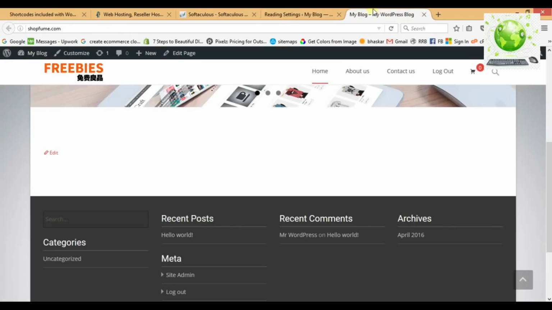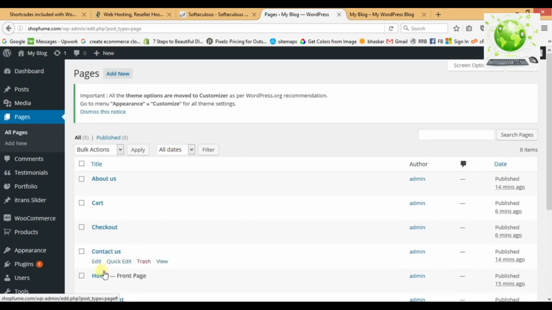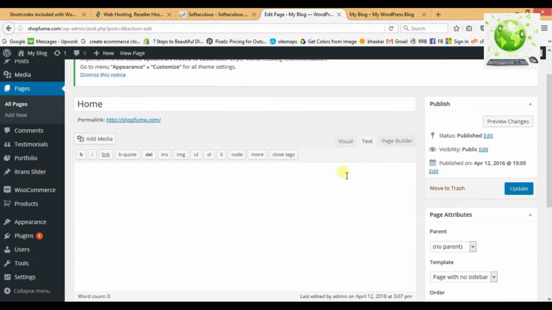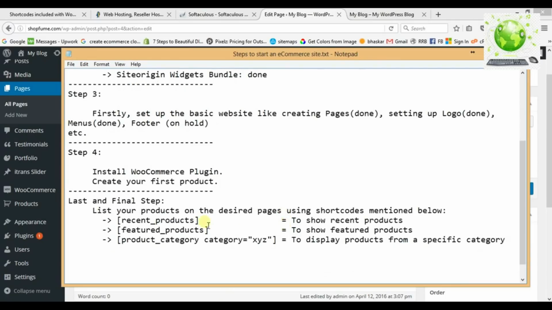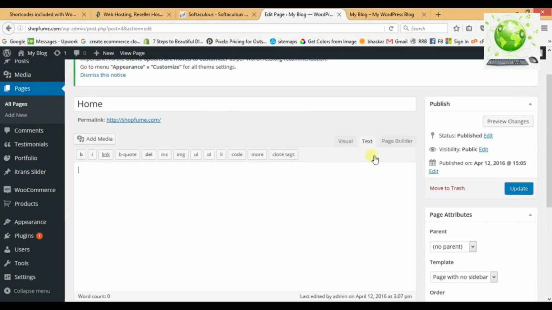Now I want to just put my product over here in this location. So what I'll need to do, I'll go back onto the pages, then home, and here we will use a short code in order to display our product. There's a short code you need to remember. I just want to display a recent product onto the home page. So what I will do, I'll just copy this short code and paste into the text section. Always remember this should be the text section. Now click on update.